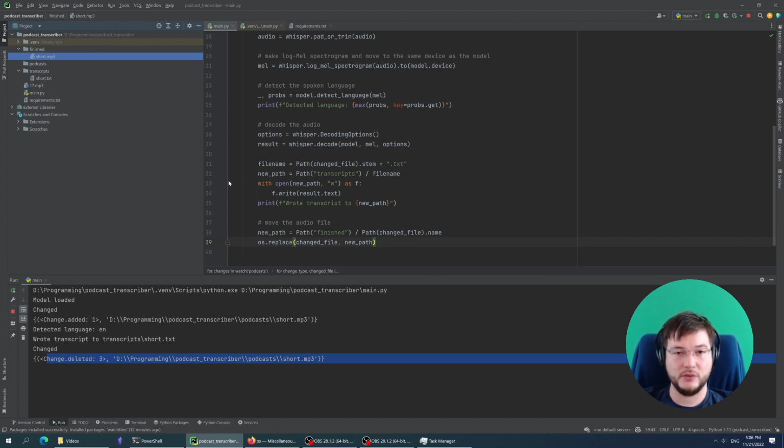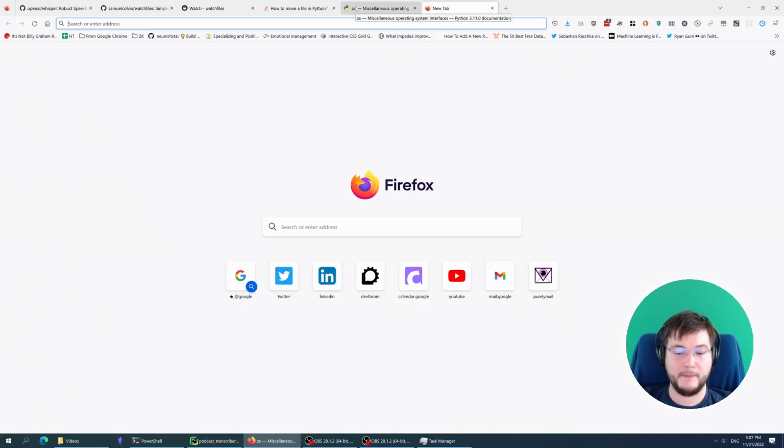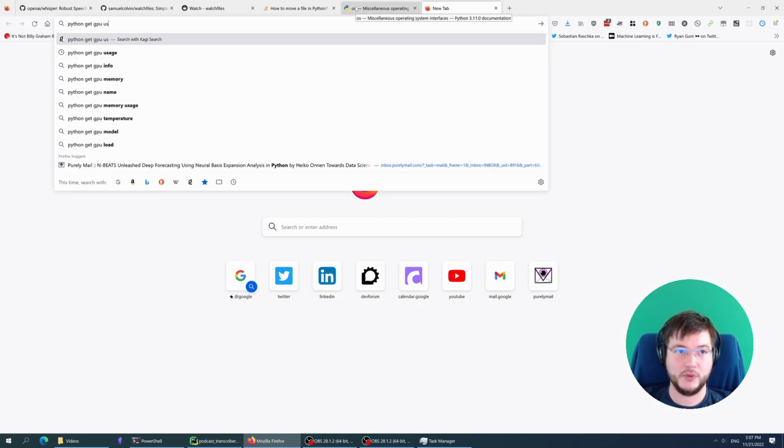One thing that I also want to do is I don't want to start transcribing if I'm already training a model. Like I will be using this on my personal computer, which runs most of the day, and I don't always train machine learning models, but when I do train machine learning models, I don't want to start using the GPU extra or competing with memory on this. So let's see how to get the GPU usage with Python. Python get GPU usage.